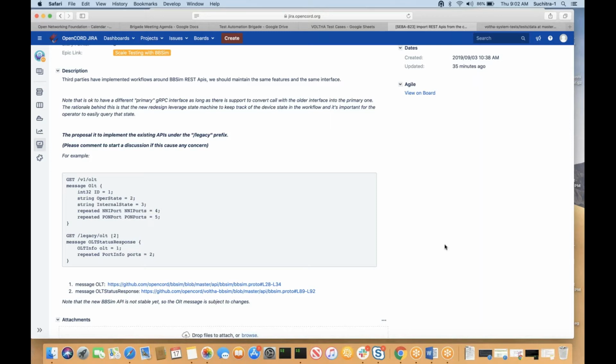But when you start the OLT with two ONUs, let's say, is there a way to select an ONU and then enable or disable that particular ONU? Yeah, I'm not completely sure. You'll have to ask in the BBSIM Brigade. Yeah, I'm not completely sure. Okay.